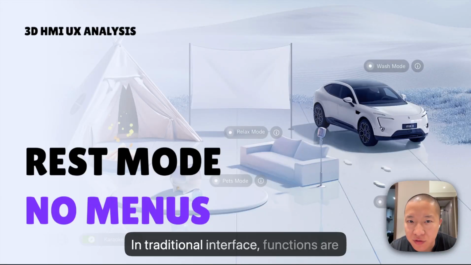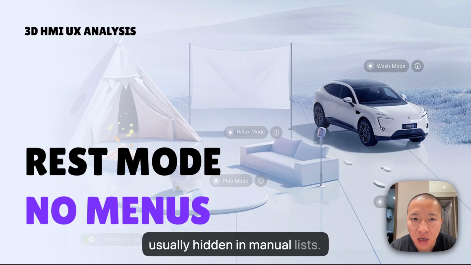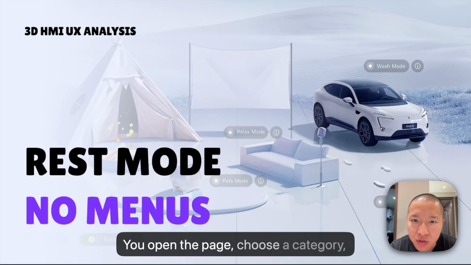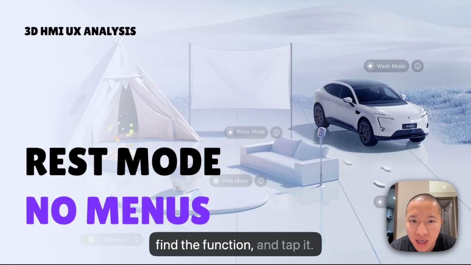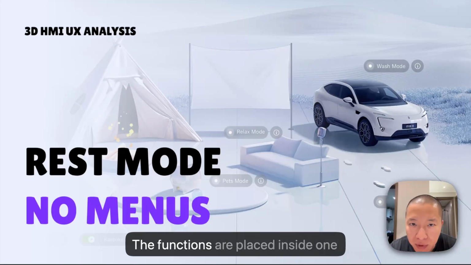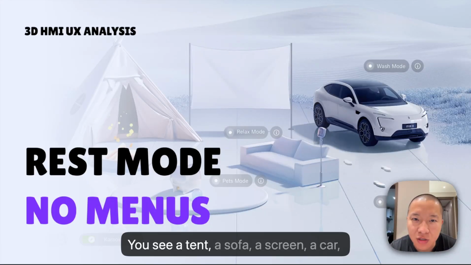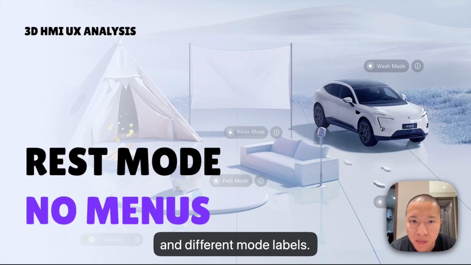In traditional interface, functions are usually hidden in menu lists. You open the page, choose a category, find the function, and tap it. But in this 3D HMI, the logic is different. The functions are placed inside one spatial scene. You see a tent, a sofa, a screen, a car, and different mode labels.